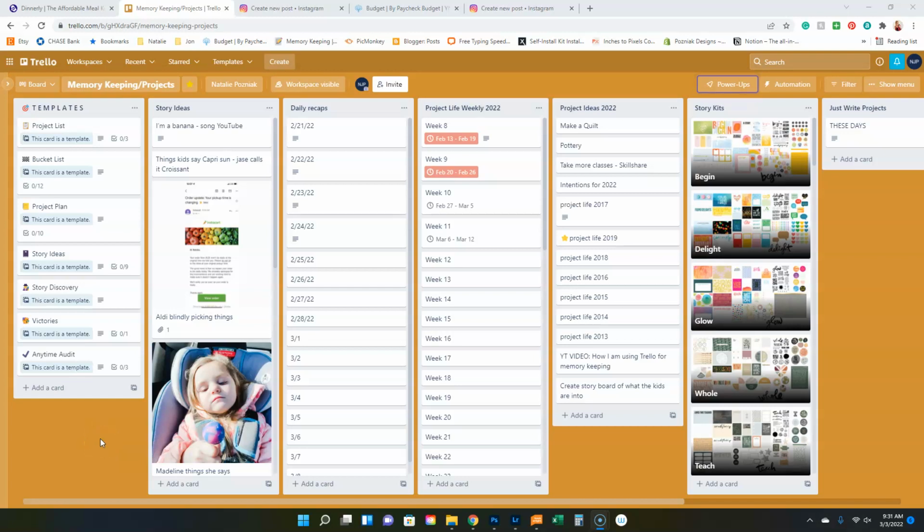Hey guys, it's Natalie, and I am going to quickly go over, well, let's hope it's quick, how I use my Trello boards. I started using them maybe in December, I want to say.